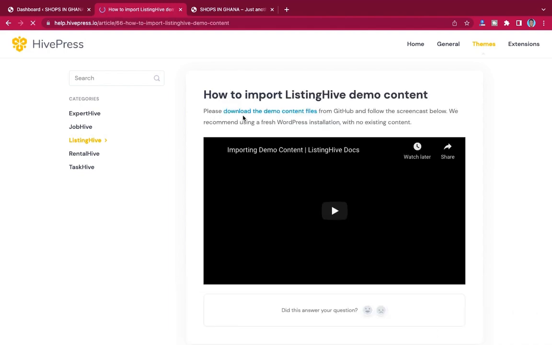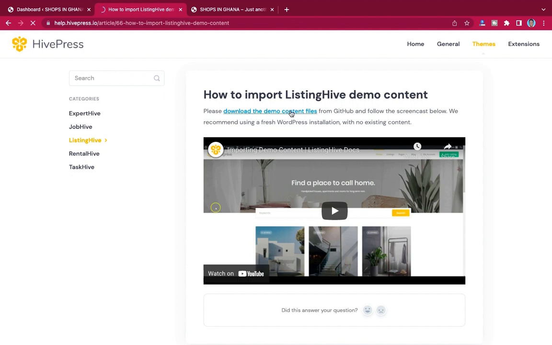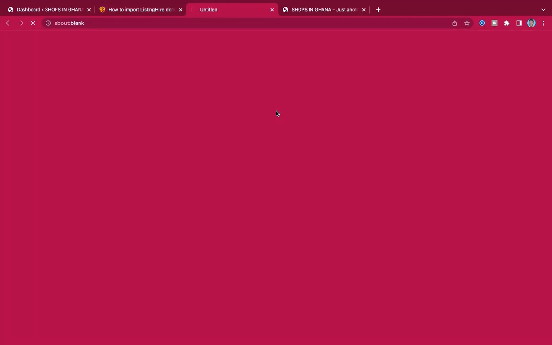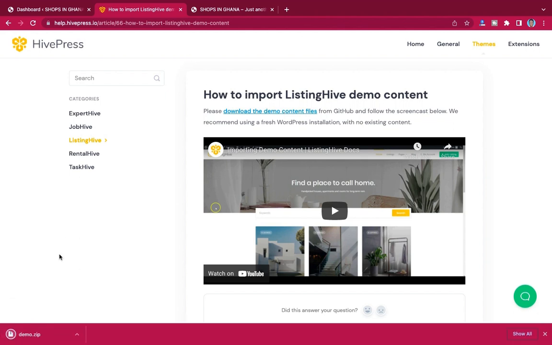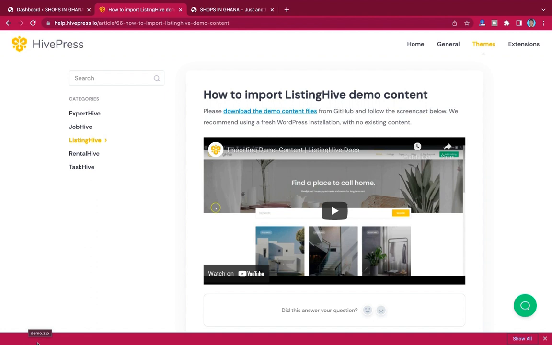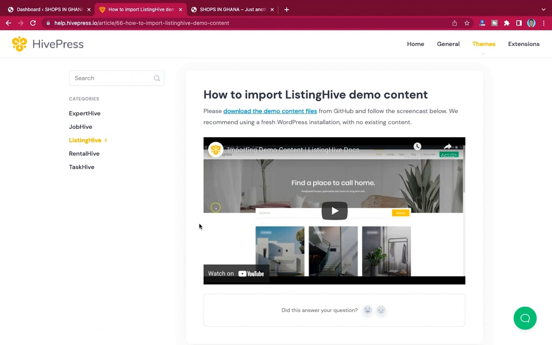So please download the demo content files. So click over here, okay, and that is what we are looking for. Just click on this link over here, okay, and then it will start downloading the zip file for you. As you can see over here, it has finished downloading. Okay guys, so the file is downloaded. So all we need to do is to install or import it onto our website.